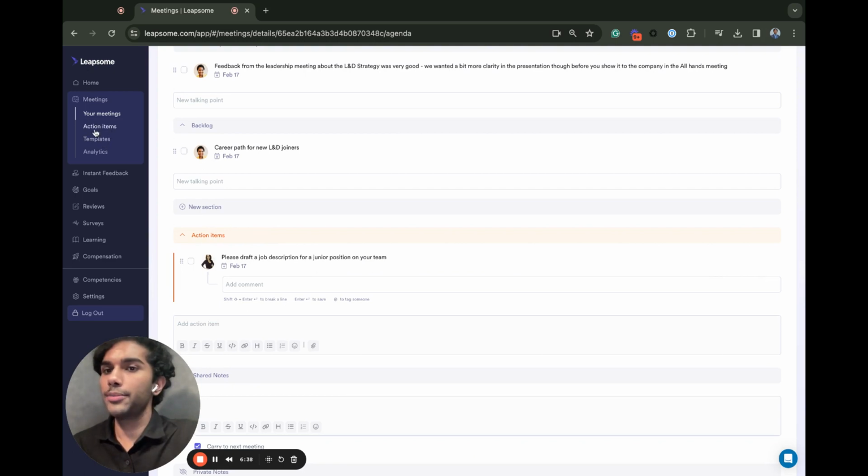In your action items view, you will see all of the different action items across multiple meeting series. So you can have one place with all of your action items to use as a to-do or checklist.